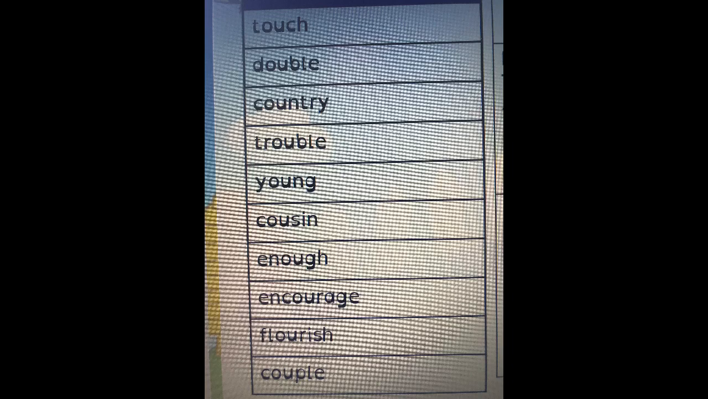This is our spelling list for this week. We've got 10 words. Touch, double, country, trouble, young, cousin, enough, encourage, flourish, and couple. And as you have a look down the list, you will notice that every single one of our spellings has that OU digraph in the middle of the word to create the sound.